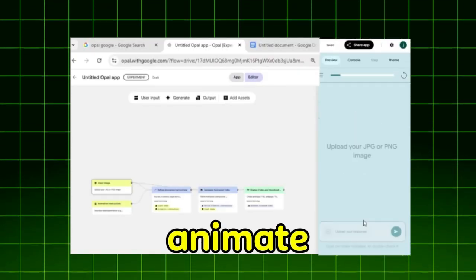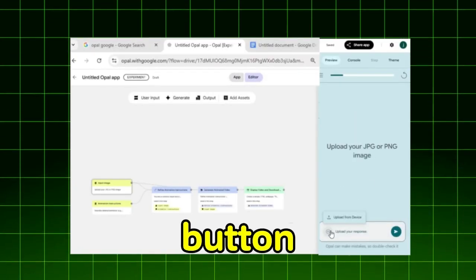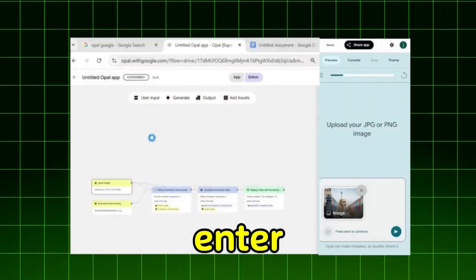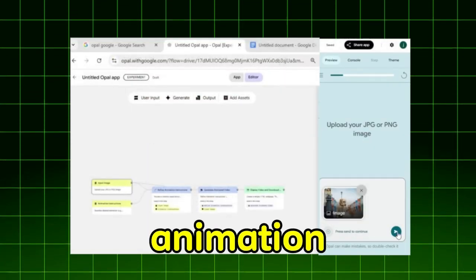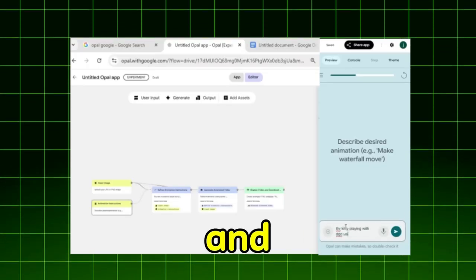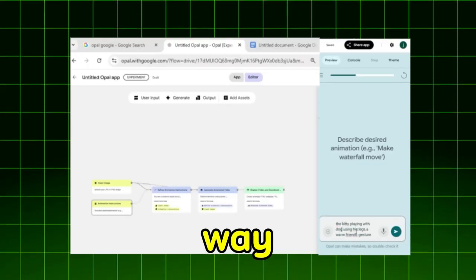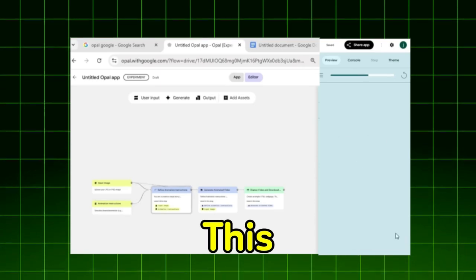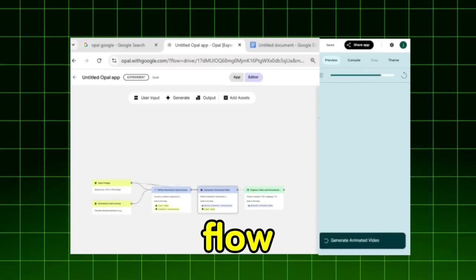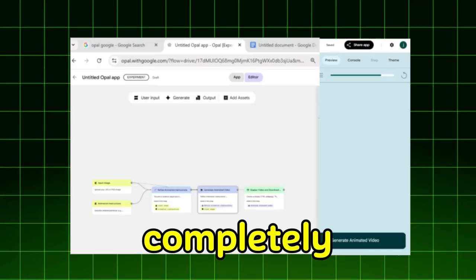Now I'll show you how to animate an image. Simply click the Upload button and select an image. Now I'll press Enter. Here you need to provide a prompt for the animation you want. I've entered a prompt and will now press Enter. In the same way, it has started creating the video. This process takes a little more time than the regular Flow or Veo, but it is completely free.